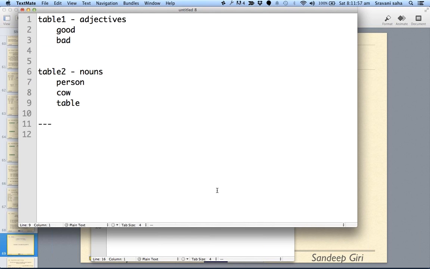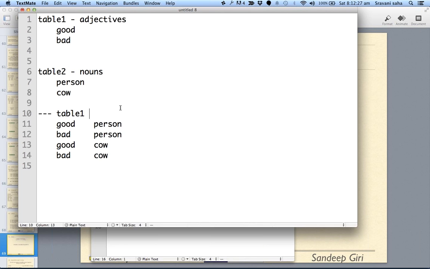Now what we want to generate is all possible combinations. Let me just reduce some data to make it easy for us. What we want is to generate all combinations like good person, bad person, good cow, bad cow. All right, this is what we want to generate: all permutations of these words, which is essentially table 1 cross table 2. This is a cross product of table 1 and table 2. Right? Now, what is it that you generally do? Can anybody tell me?